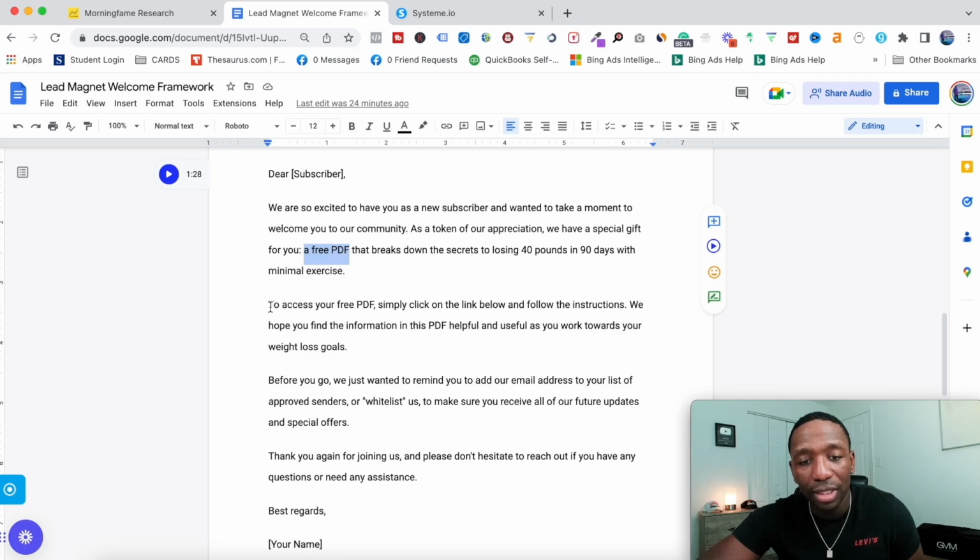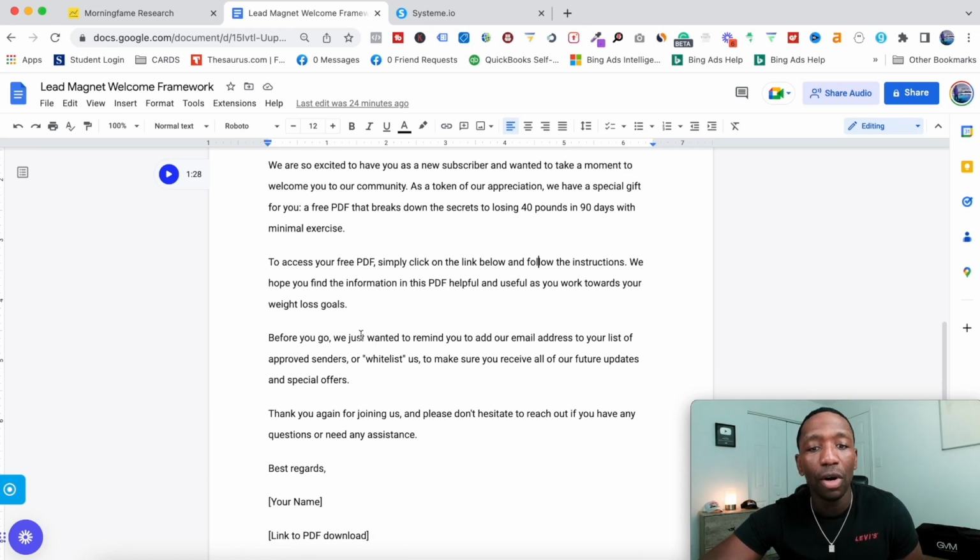All right, so now you can see right here, in this particular case, it put it on the second line. So to access your free PDF, simply click on the link below and follow the instructions. We hope you find the information in this PDF. So this is the call to action part. All right, so then right here, before you go, we just want to remind you to add our email list to the whitelist, like an approved senders list. So that's the whitelist.